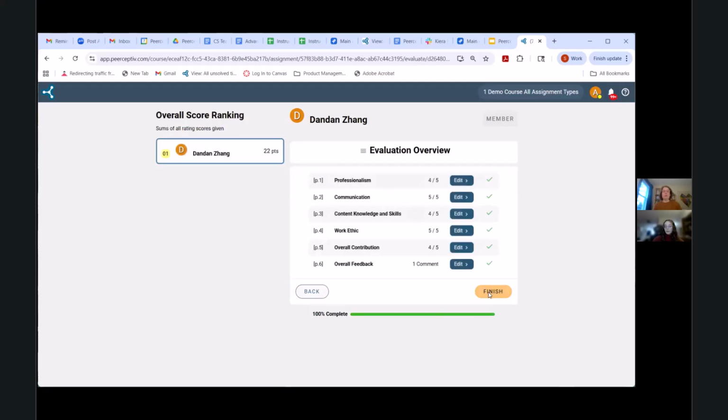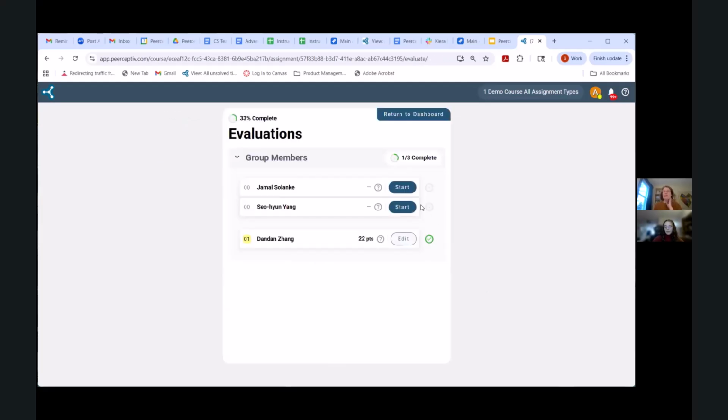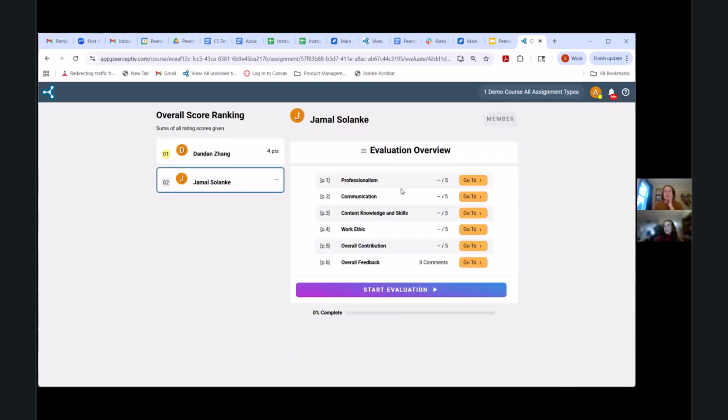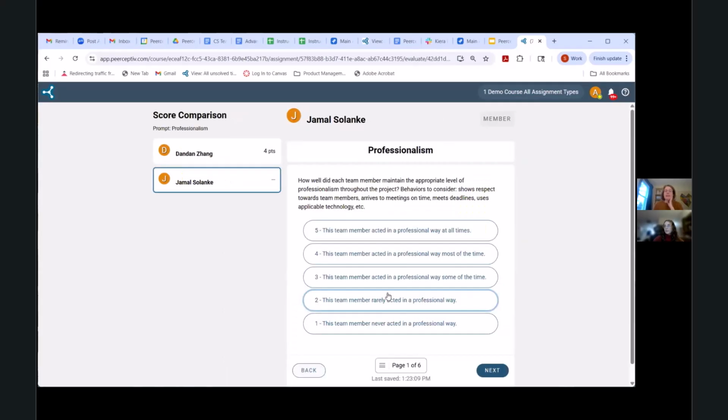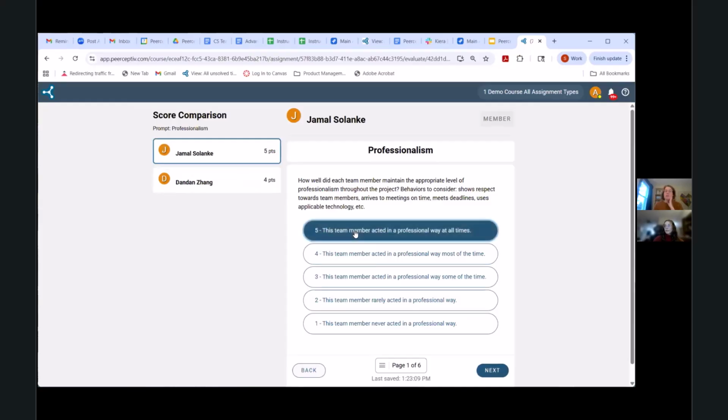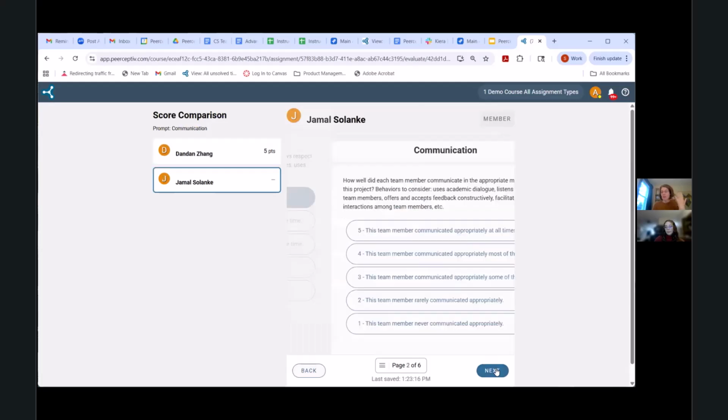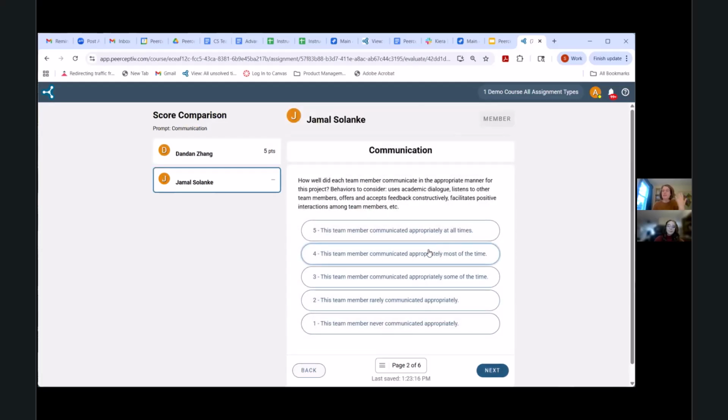between students. So as the student, I'm now going to evaluate my next group member, and maybe this member was actually a little bit more professional. So I can see this score comparison feature here. The students who are being evaluated will never see this information, only the students who are doing the evaluating. But we do this in order to encourage students to not just give all their group members the same score.